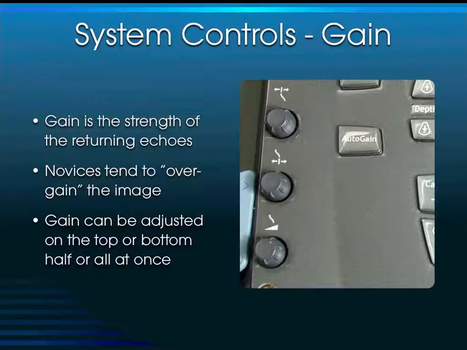And then there's the gain. The gain is control of the strength of the returning echoes. It's common for novices to want to overgain the image, so just resist that temptation, especially in an overly lit room. You'll want to try to reach for this gain maybe a little bit too much. This is the top half of the gain field, this is the bottom half of the gain field, and this is the overall gain. I'll show you how these work.